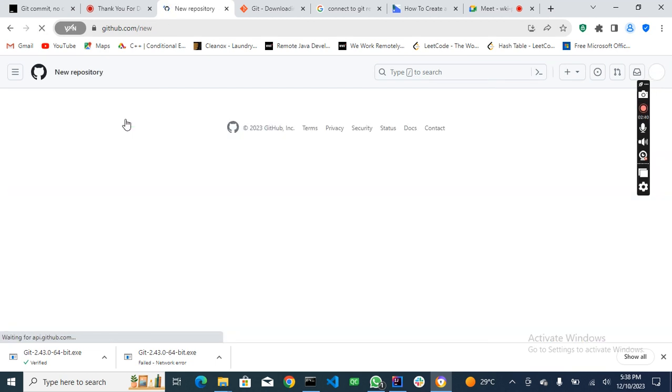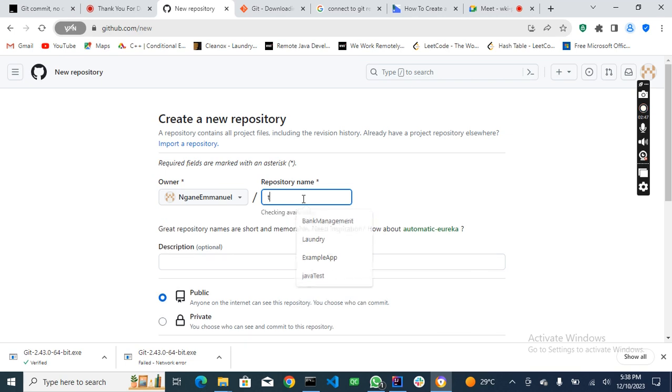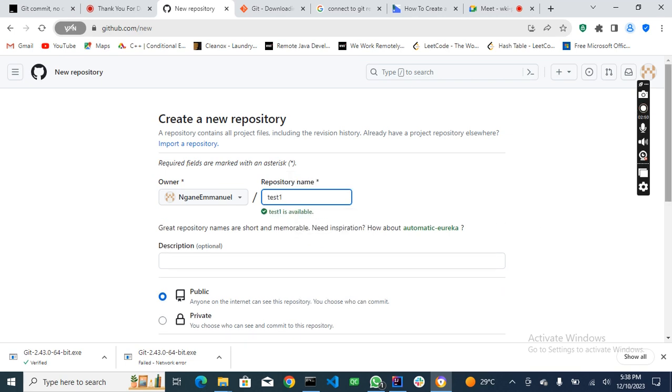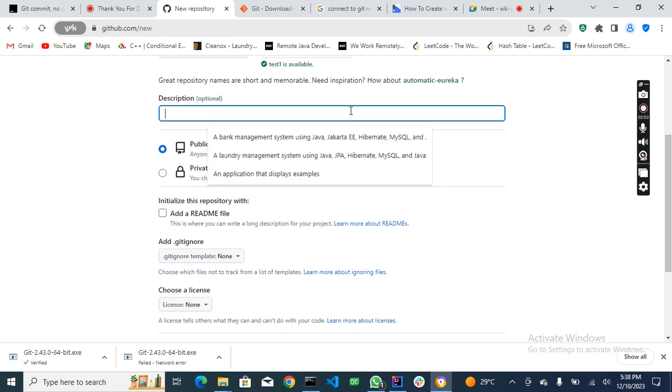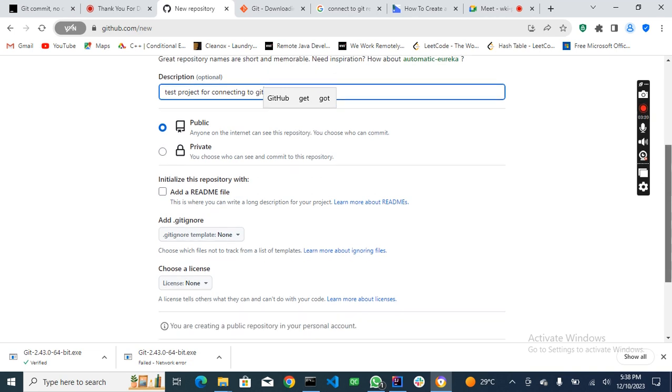So we are going to create by clicking New and then fill in the repository name. We can do test one. And then you can put in the description here, this project connected to Git. You can also set whether it's public or private. As you can see, it says if it's public, anyone on the internet can see this repository. If it's private, you can choose who can commit and see. For now, we'll leave it public since we want everyone to see.